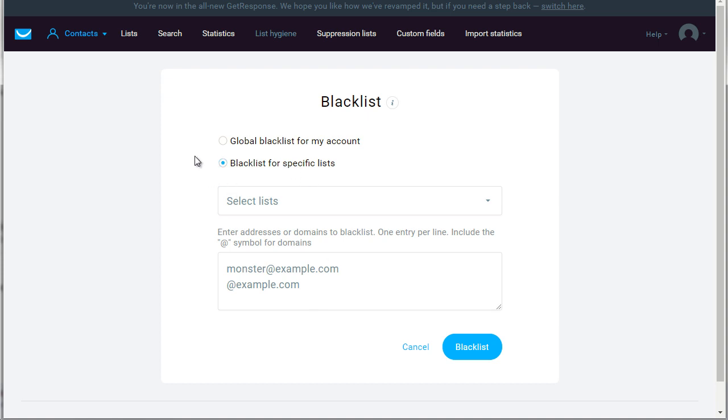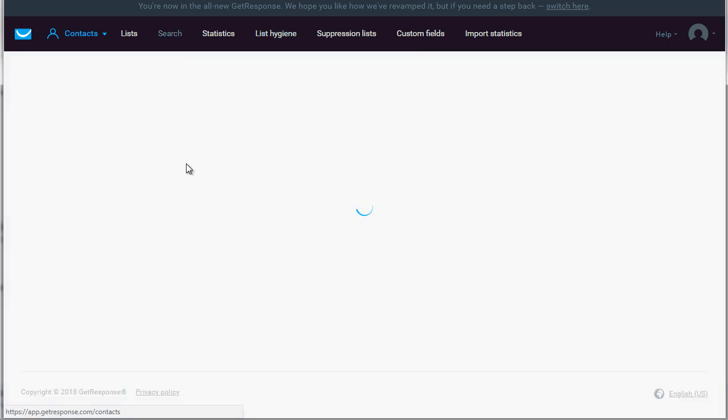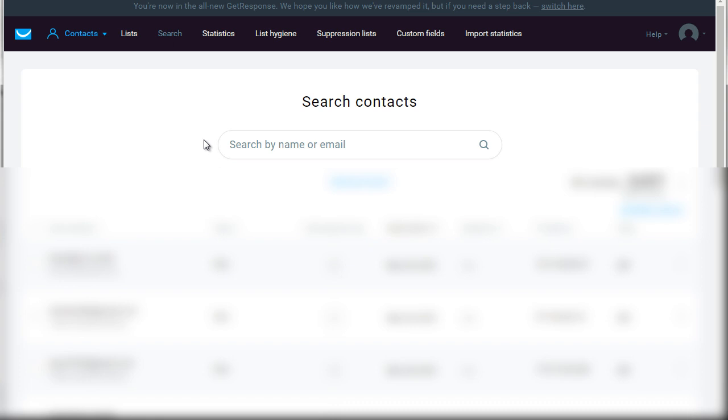Now, another way of doing list hygiene and finding people that are maybe not active is by going to search and clicking on advanced search. What we're trying to do here is find people who have never opened an email before or have never clicked a link before.